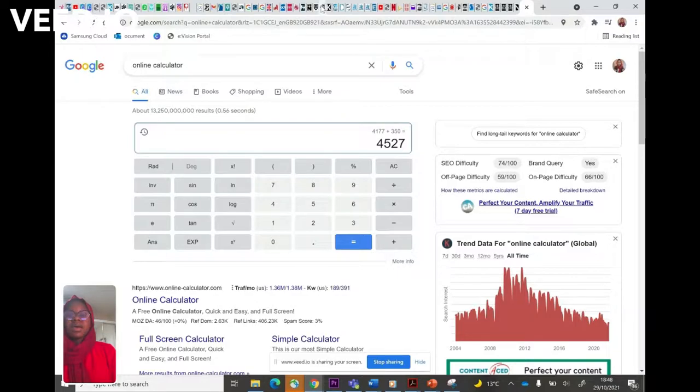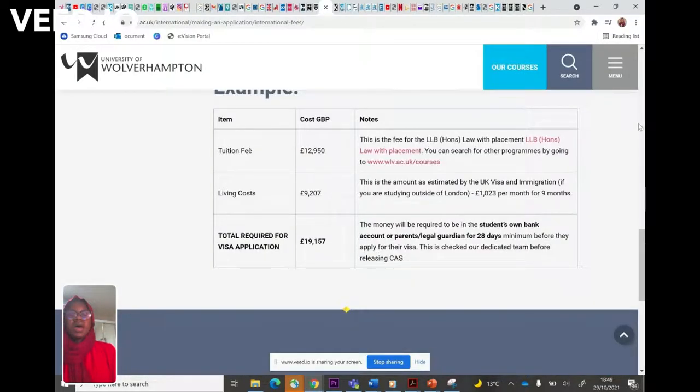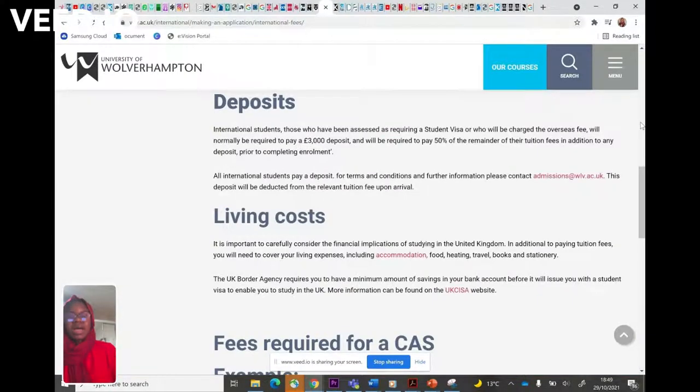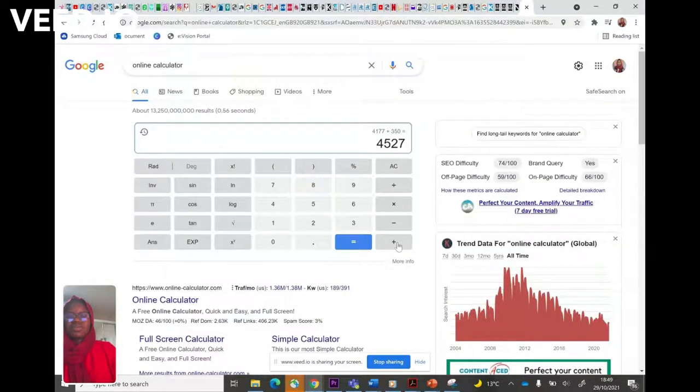Now remember, in this university, the example we're using, before you can enroll and get into class, you do require to pay 50% of what is left after you pay your deposit. So from 14,000, we've paid 3,000 as deposit, and now you've got 11,000. You're going to split that into two for the 50% of it, and that gives you 5,500. So we're going to have to add 5,500 to this, right?